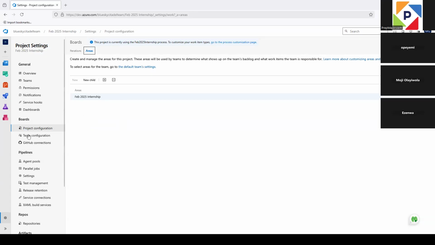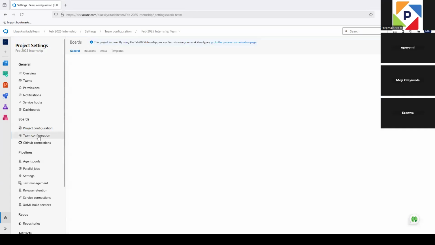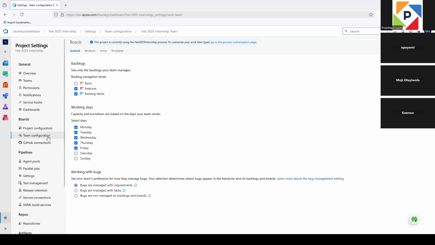So after that, you go to your team configuration. That's where there's some things by default that we need to correct. So the first thing we want to do is look at your backlog navigation level. Okay, so this talks to you being able to add your epic to the feature and also to link it to your backlog items, which would be your product backlog item. Don't worry, by the time you start your sprint and all that, you will understand. But the BAs want to be able to say, this is the epic, this is the big initiative, this is the project initiative, and these are the things that need to come under it.